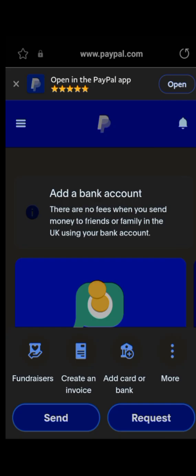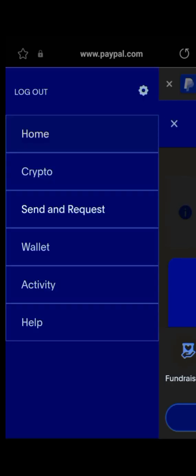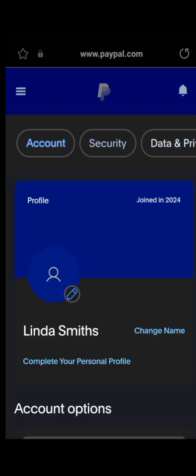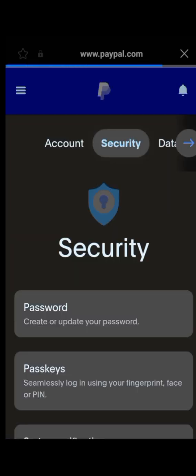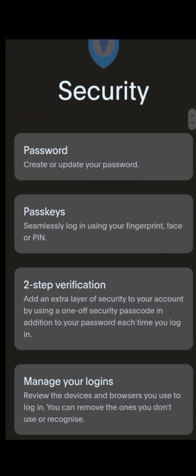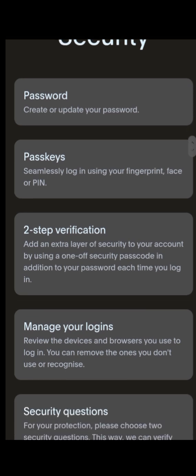I'm going to click on these three horizontal lines at the left of my screen and then click on the settings icon here. Okay. So here it says accounts. I'm going to click security. All right. So you can see it says create a password, passkey, but we are going to look for this two-step verification.